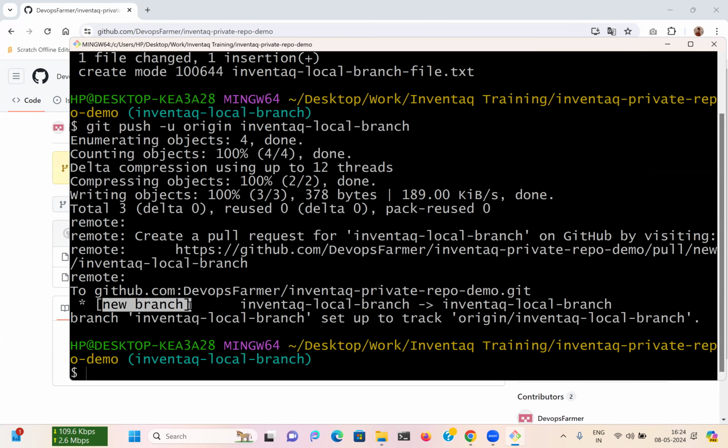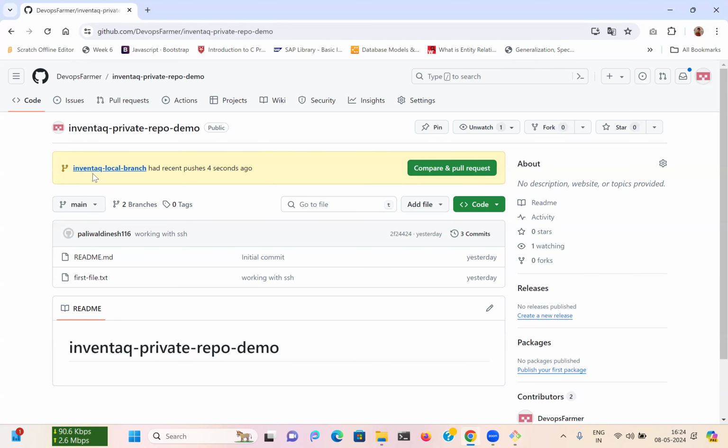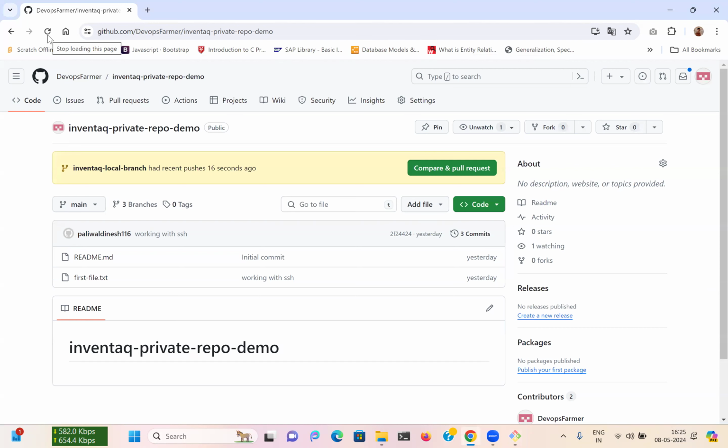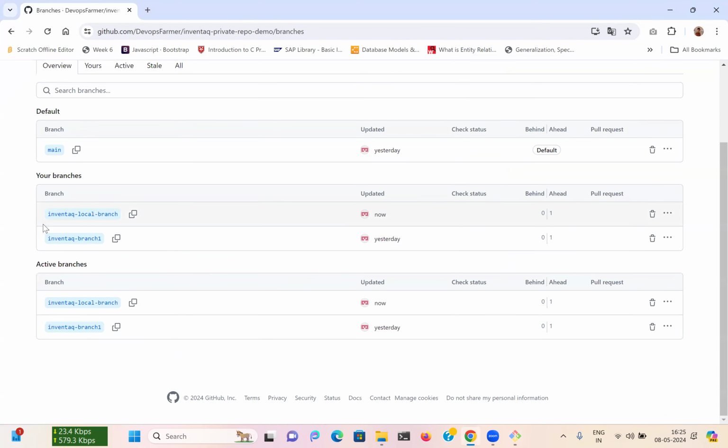Okay, the new branch has been created, Inventec local branch. Let's see here. See, it detected that there is a new branch. Let me refresh. Okay, I can see 3 branches now. If I click on it, you can see Inventec local branch and Inventec branch. This branch we created from github.com itself, and this branch we created from local.